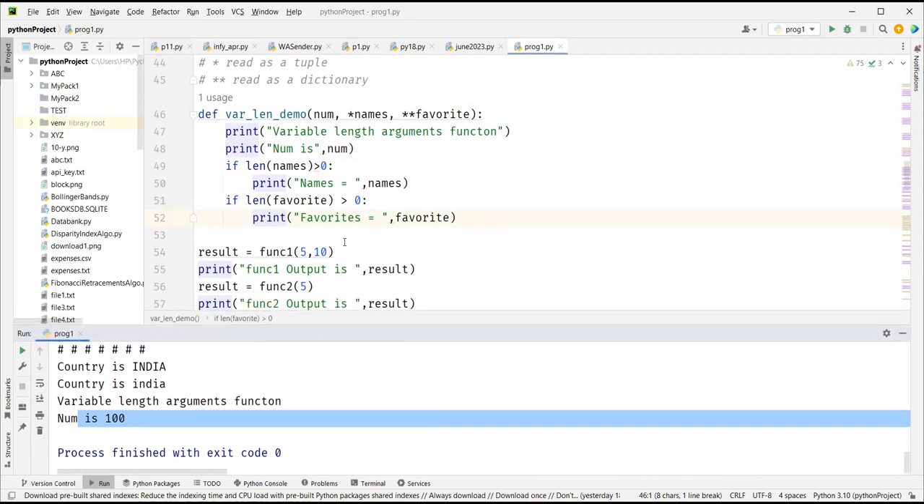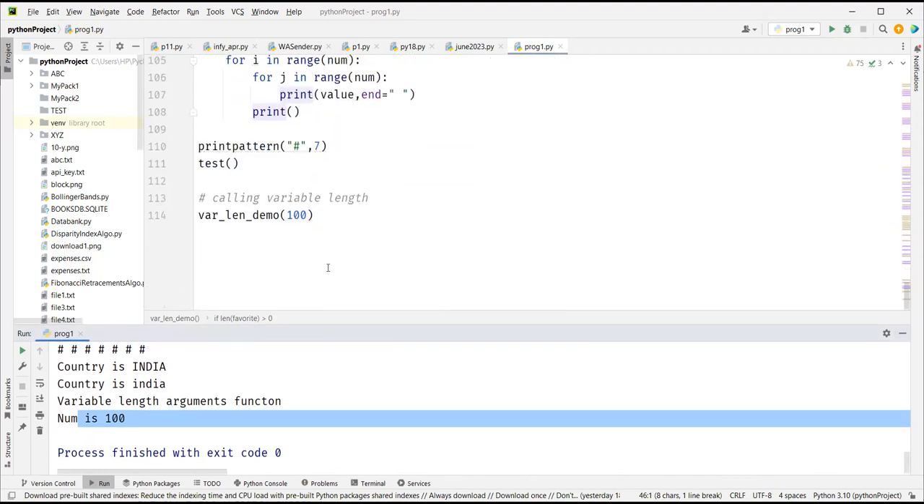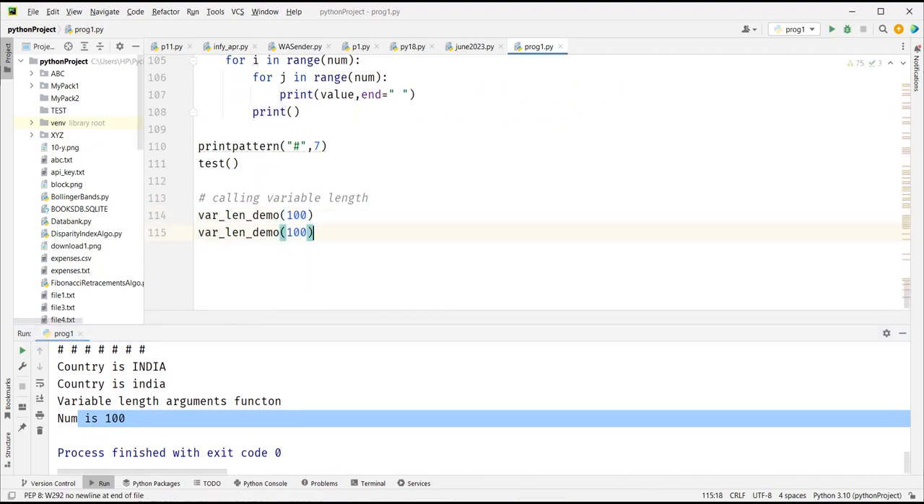Now I can pass some value to it. So second time I'm calling and I'm passing, let's say, 11 here. And now I'll pass four names. So you can enter anything, the tuple can have anything. Let me put some names here.